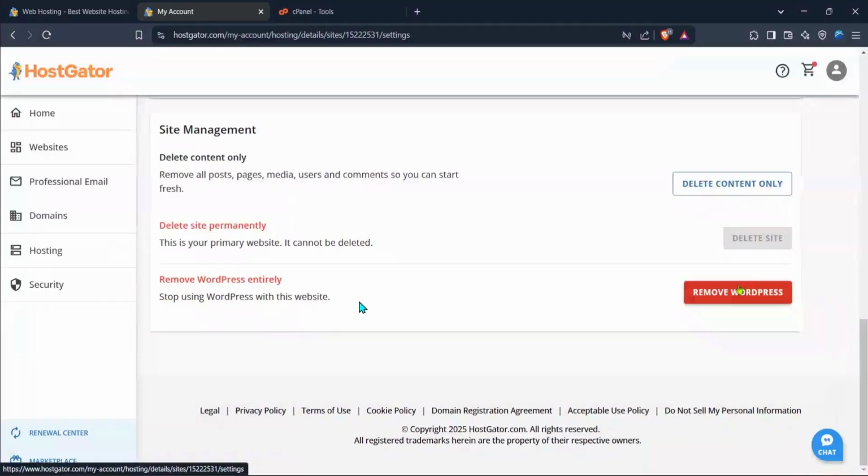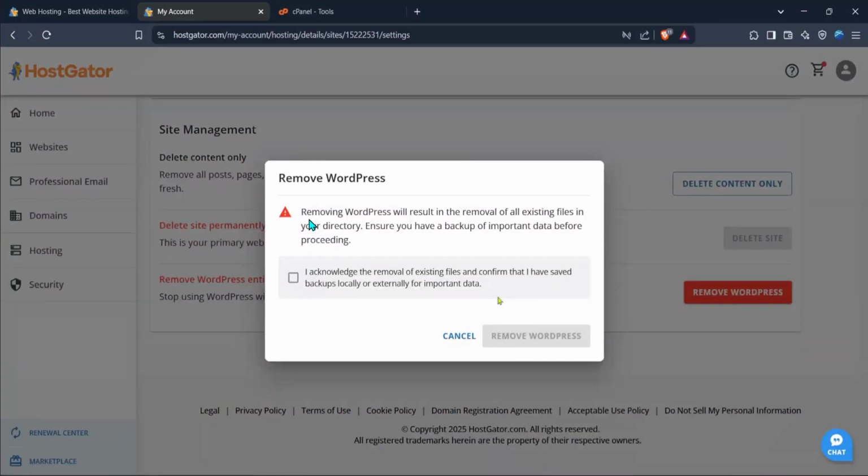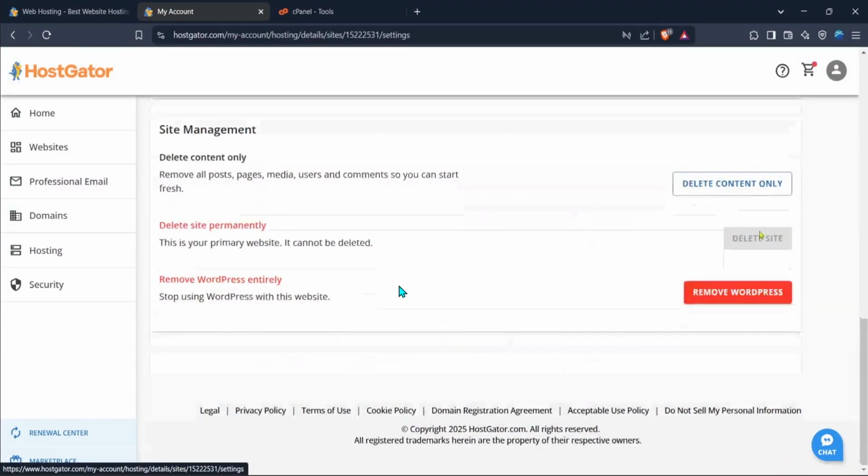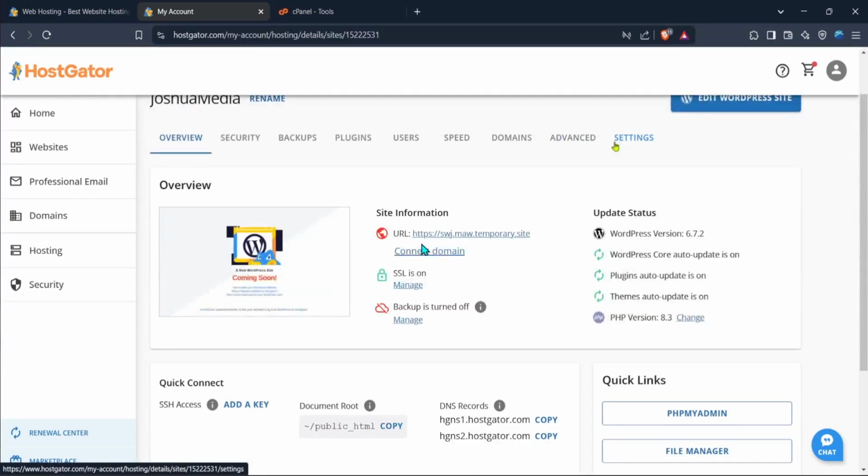After confirming, give the system a few moments. The removal process may take a short while depending on server activity, but it should complete smoothly. When the uninstall is finished, Hostgator will display a confirmation message letting you know that WordPress has been successfully removed from your hosting account. At this point, your website is deleted and no longer active.